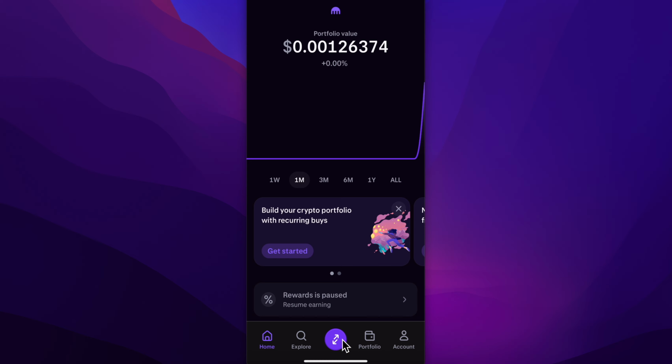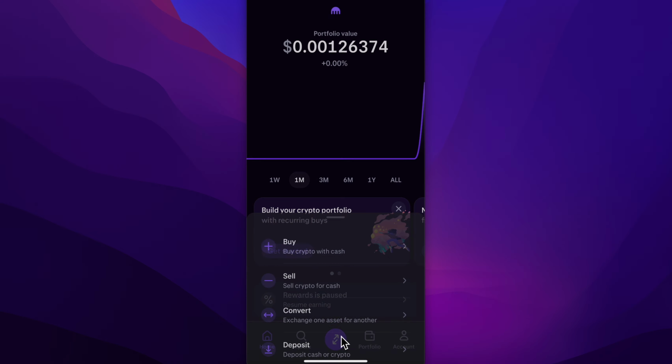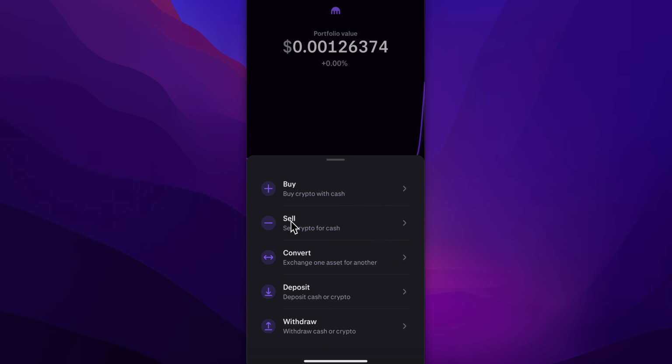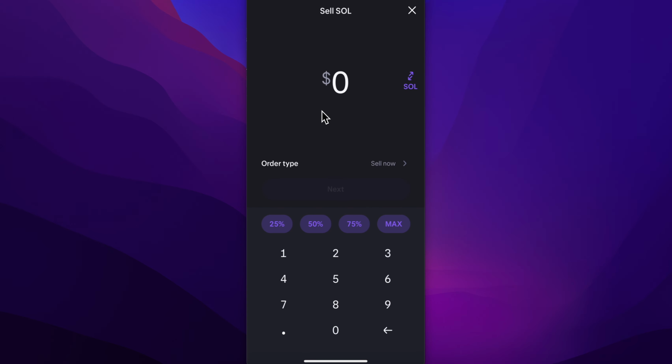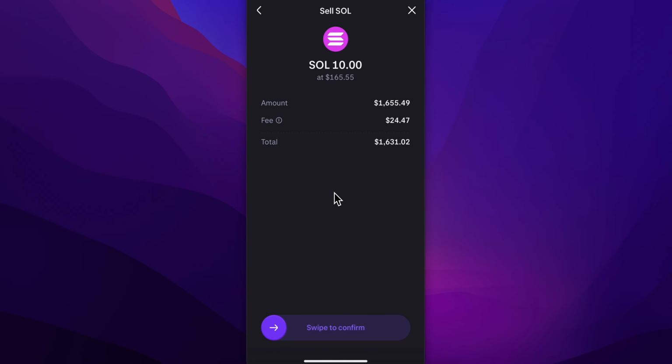So you're gonna have to simply tap on this purple button, and then simply tap on sell. Then you're gonna have to select your cryptocurrency and then simply tap on the crypto name to choose how many you want to sell. So let's say 10 Solana coins. Then simply tap on next, and then you're gonna have to simply swipe to confirm.